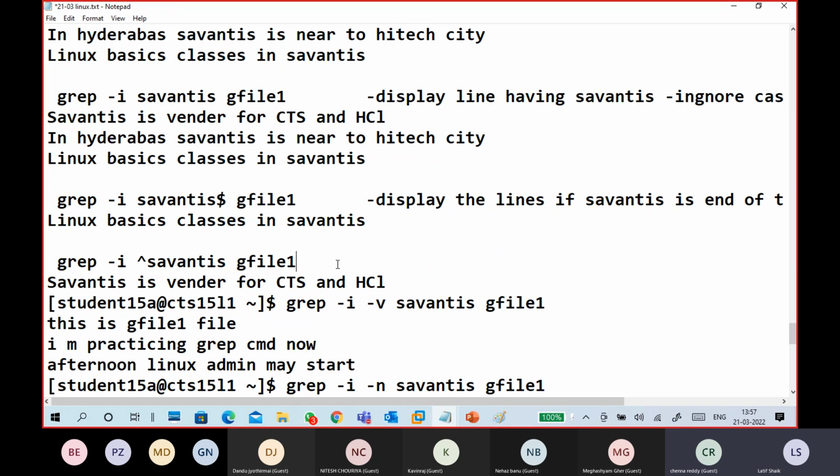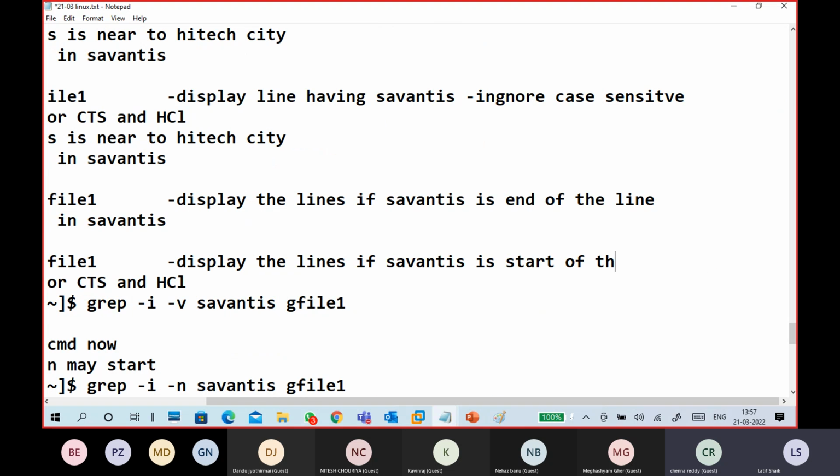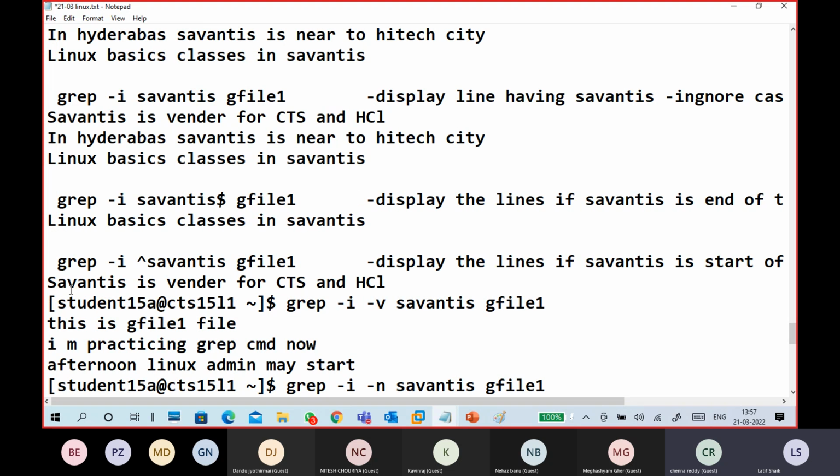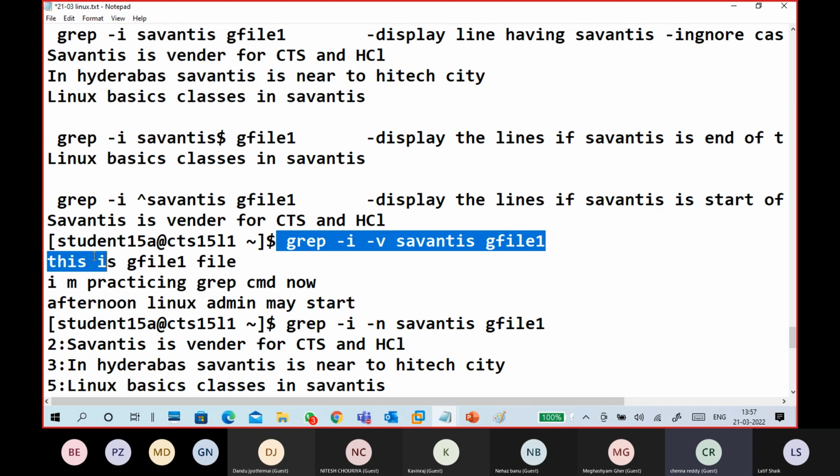So this is a very important one, one of the most frequently asked important questions. Display the lines if Savantis, which means it's a keyword. So you have to use it like, if the keyword is at the start of the line. The start of the line is in capital letters, but it is still displaying because we ignore the case sensitivity.